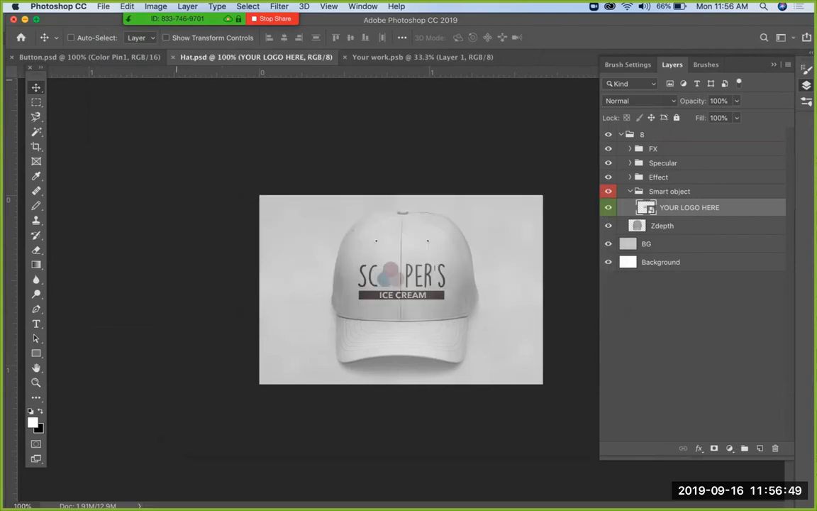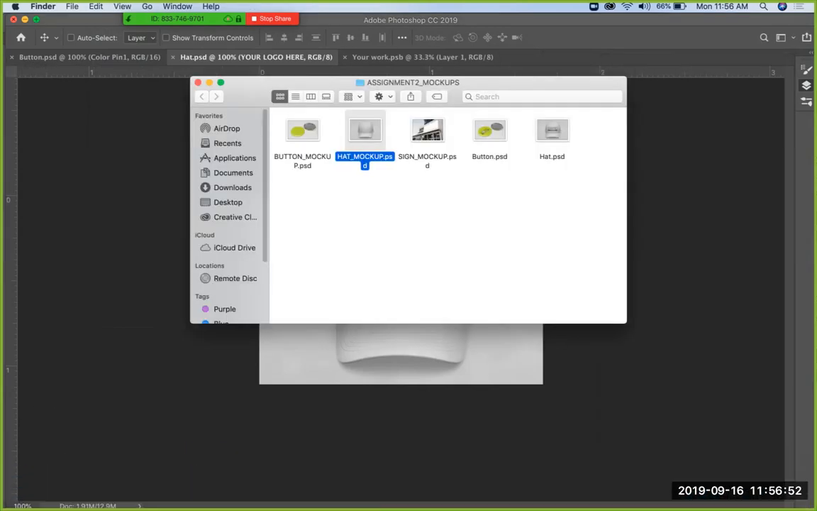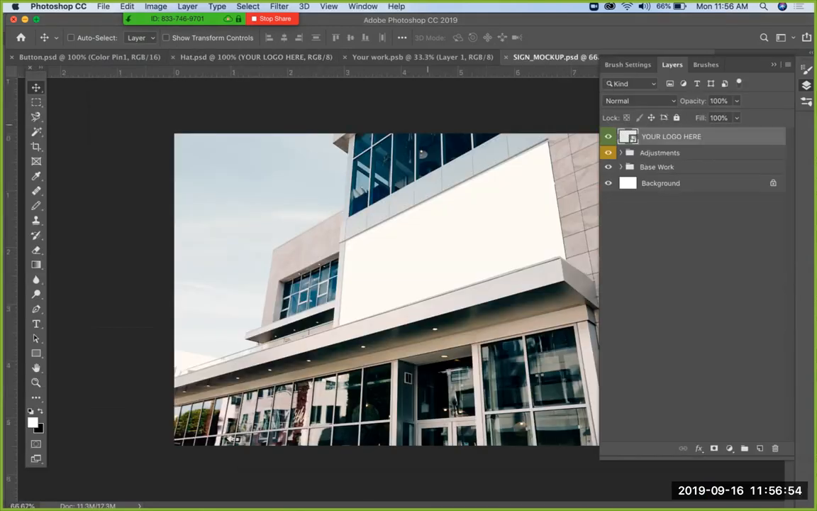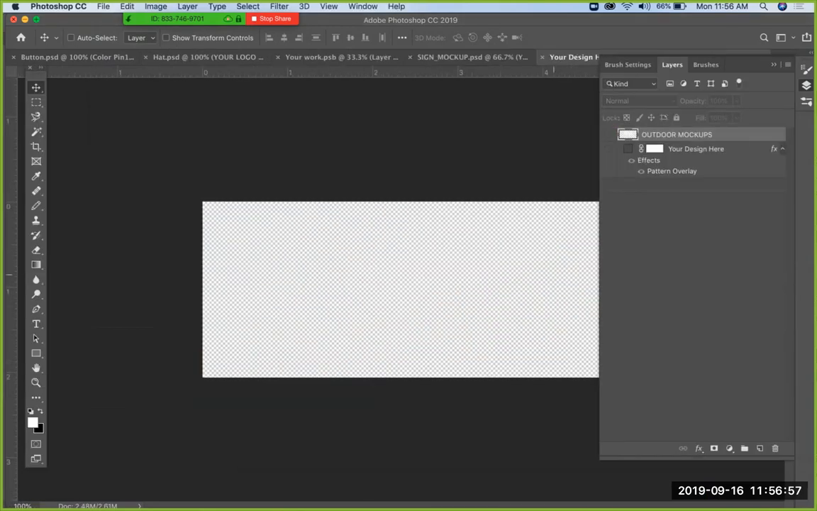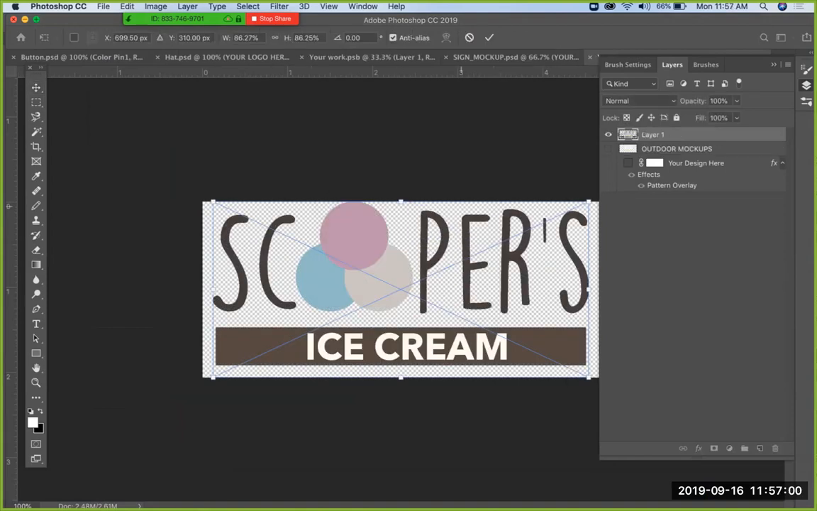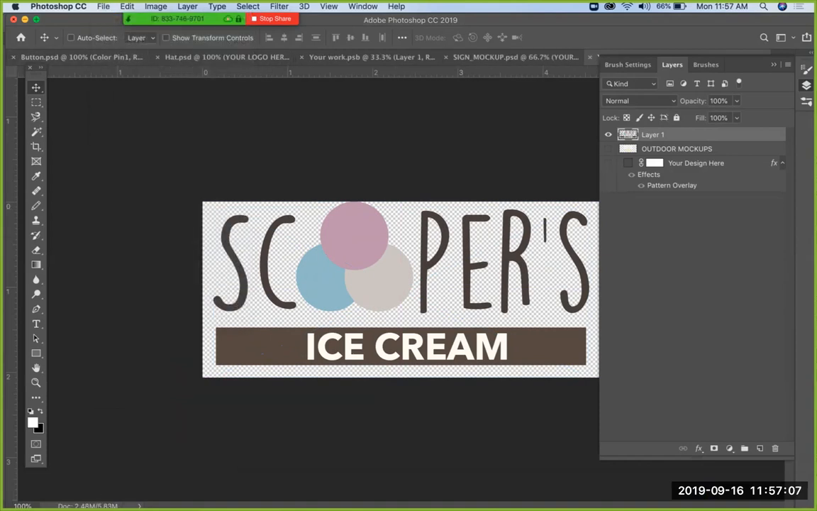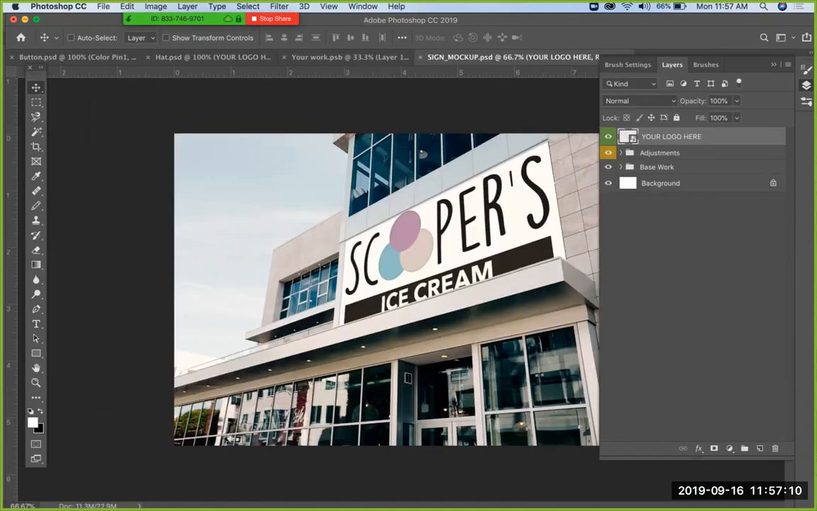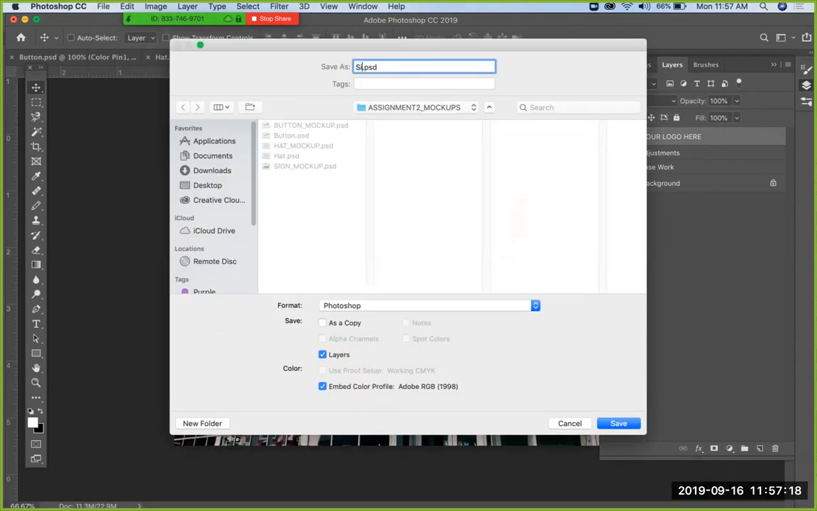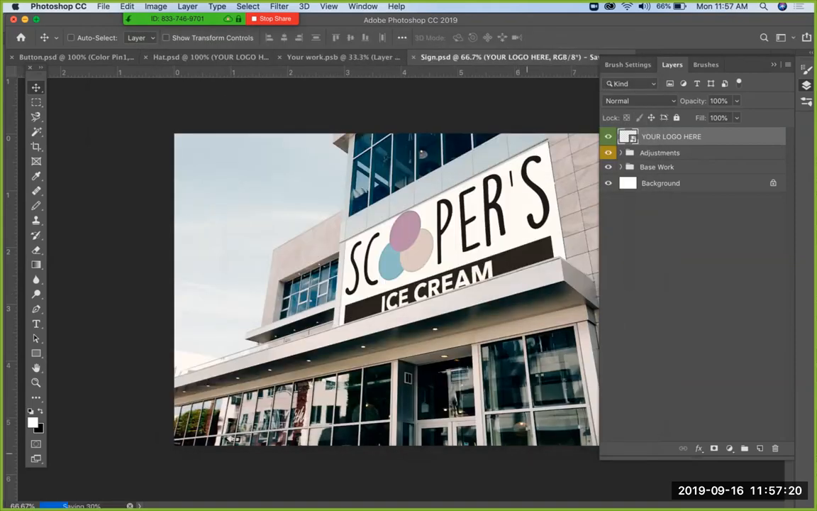Okay, so one more we're going to grab here. Double click on the sign mockup. Again, double click. We're going to paste. Pixels are fine. Check mark, file, save. Check out the sign. Oh, beautiful. File, save as. And if it doesn't look beautiful, you can always go back and change it as you need to. Okay, so we have our 3 things that we mocked up.